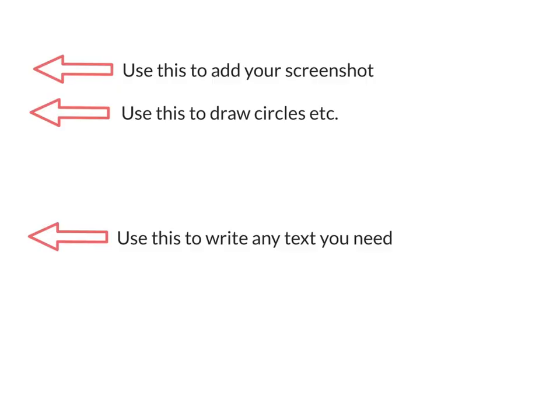Here are the basic tools you'll be needing to do this project. First, use this to add your pictures. You're going to tap on existing pictures. Use this if you want to draw circles around particular intervals, and then you can use this to write your totals or also to label your intervals.